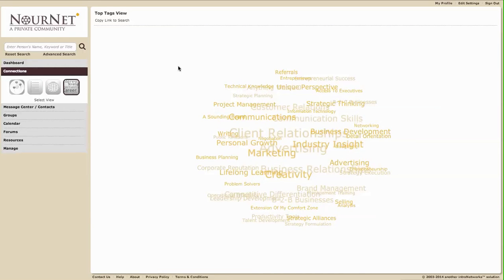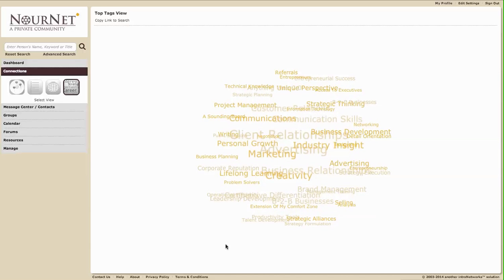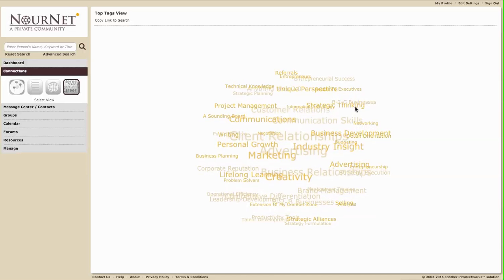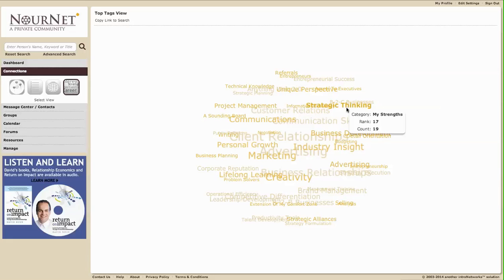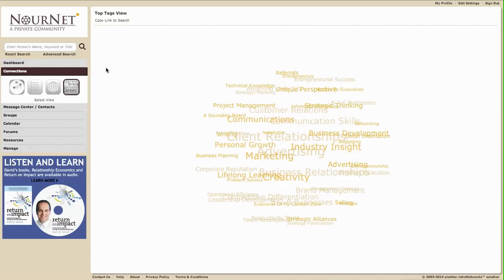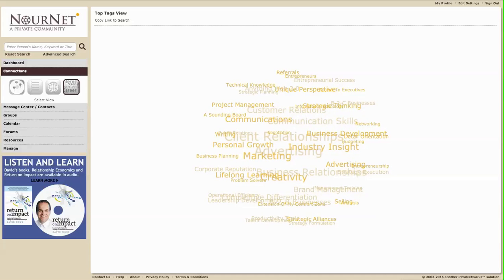So we can actually go in and look at the words that this group of people have in common. So I see strategic thinking there. If I roll over that word, what that's going to do is show me that there's 19 people who also say they're really strong in strategic thinking. So this might be important to you in your searching. You might want to go and add that back to your advanced search.